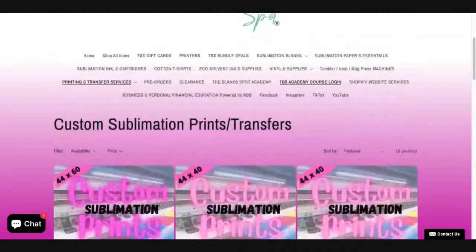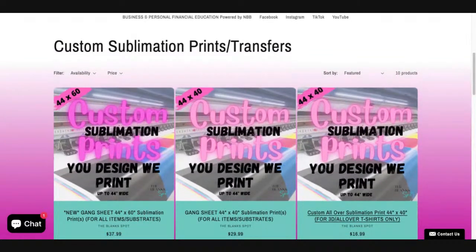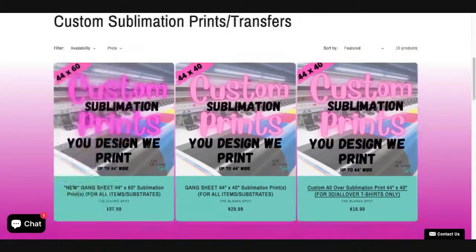So now here's your custom sublimation transfers gang sheets. Okay, here's your gang sheets. Now, I misspoke the other day when I was live, but I'm going to clean it up.